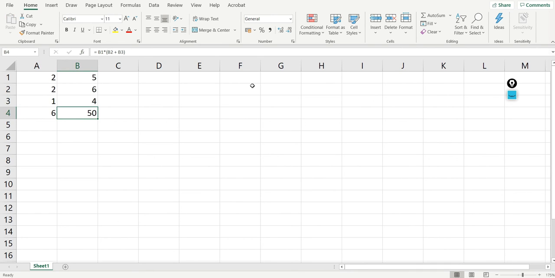So now let's move on to the next part. Now we've talked about formulas. So what are the functions? The functions are the predefined formulas which are already available in Excel for our use.